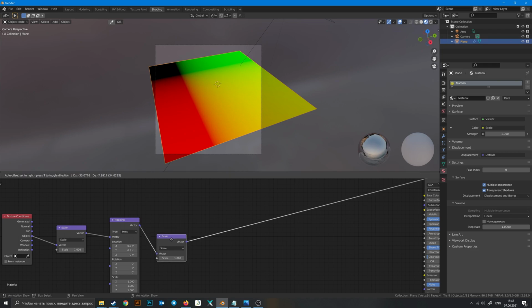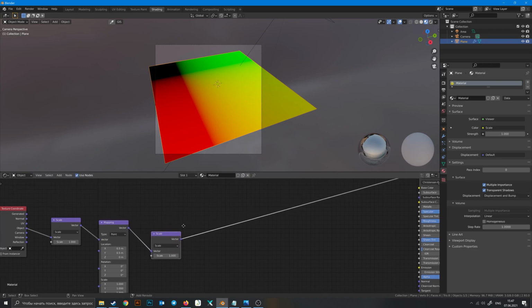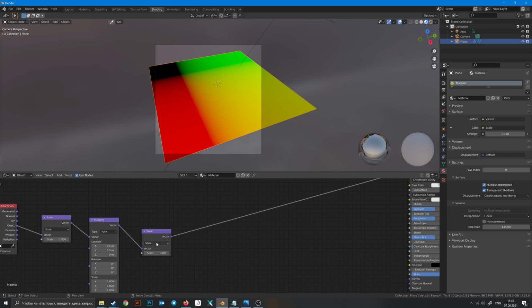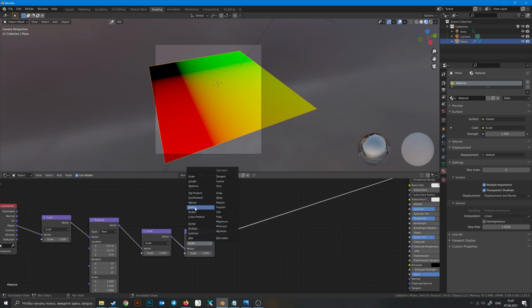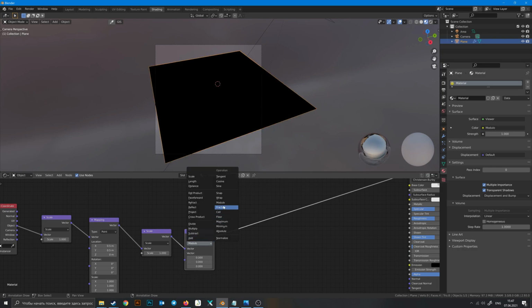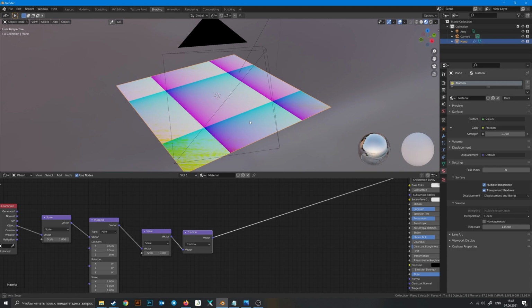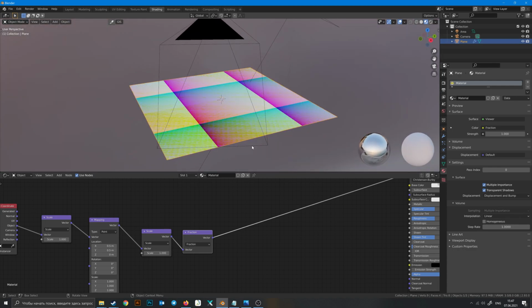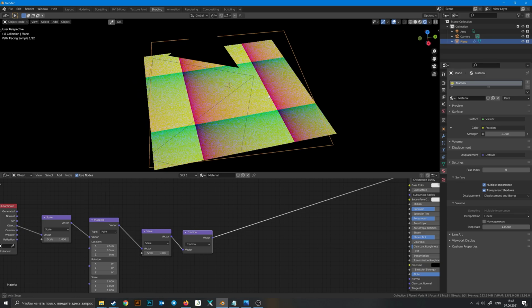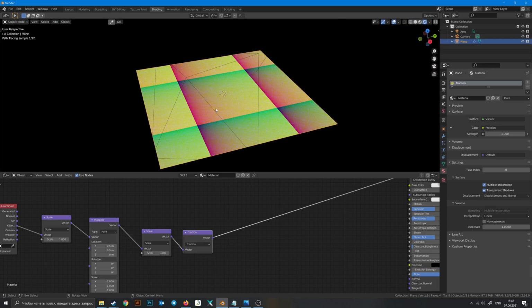So duplicate scale. This scale is for our pops, because we are making a procedural material and we want it to be procedural. Duplicate and change the second one to fraction. And now we have this. It's so trippy because of Eevee. In Cycles, it's okay. So let's make it in Cycles.